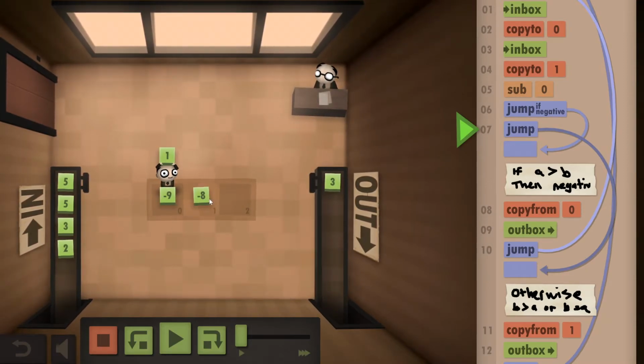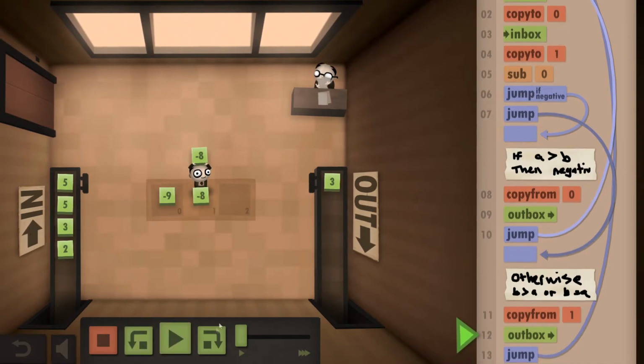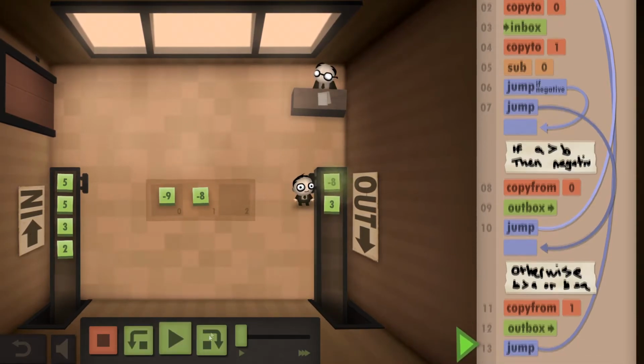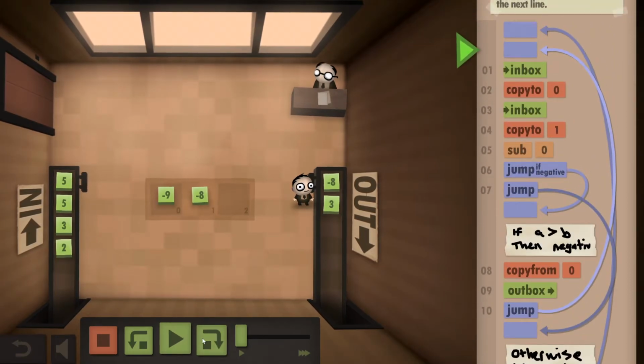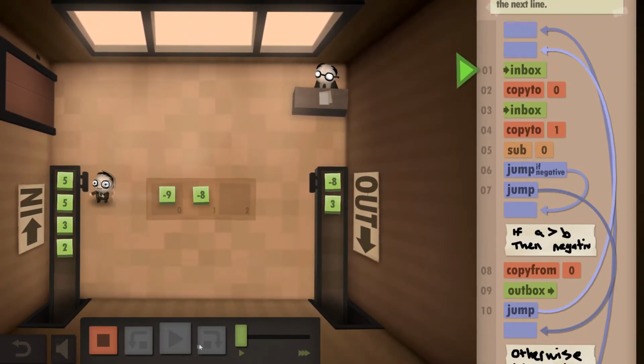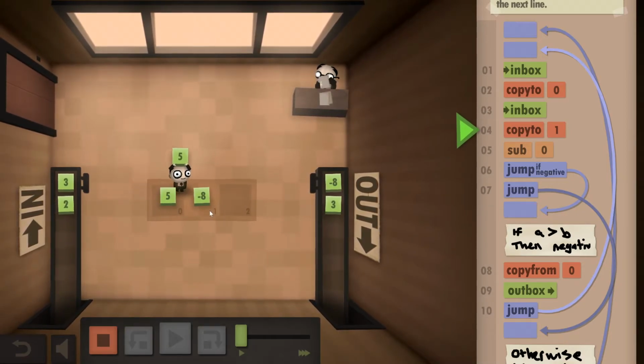So B, negative 8, is greater than negative 9 because it's closer to 0 on the number line. So we're now going to jump down here. We're going to pick up the negative 8, and we're going to send it out. We're going to start again. So we have 2 equal numbers again here. We pick up the 5 and store it. Pick up the other 5 and store that.